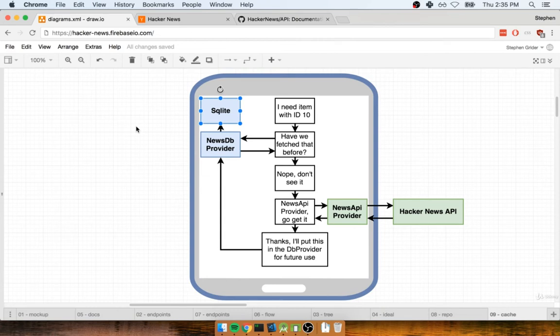If we do, great, but let's assume that we don't have it inside there yet. So our DB provider is going to respond back, sorry, we've never fetched that before. If you want to get the item with ID 10, you need to actually go to the real API and fetch it from over there. So we'll go on to our next step, which is to use our News API Provider class to reach out to the real Hacker News API, fetch the item that we're looking for, the item with ID 10, and we'll get that back as a response to our application.